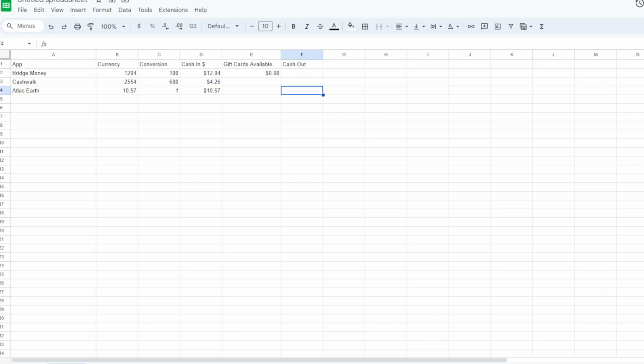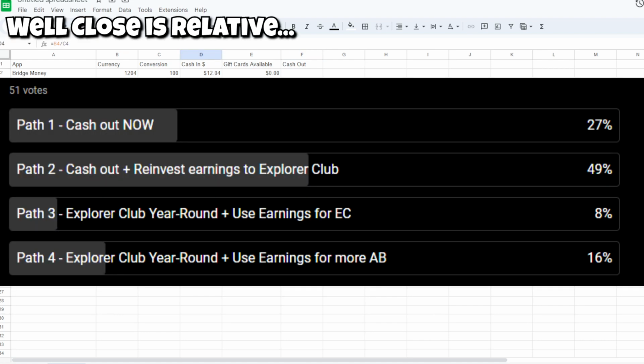Now, I think I have mentioned before in a community post that there is a possibility that I might not be making very much this year in Atlas Earth, depending on what path I take. I had a poll up, and it was a relatively close one amongst you all, between Path 1 and Path 2.